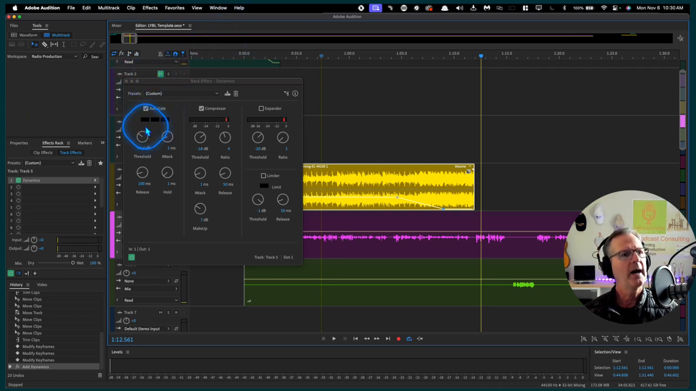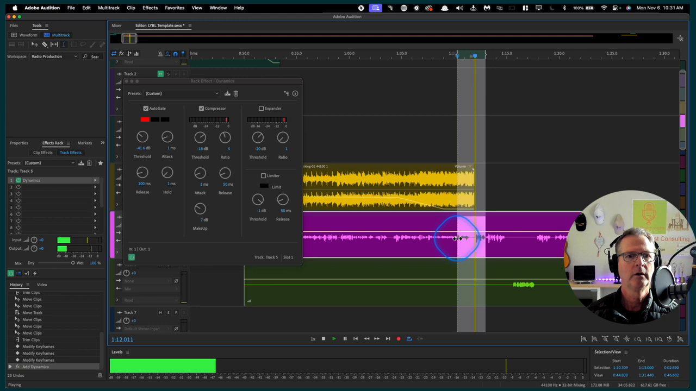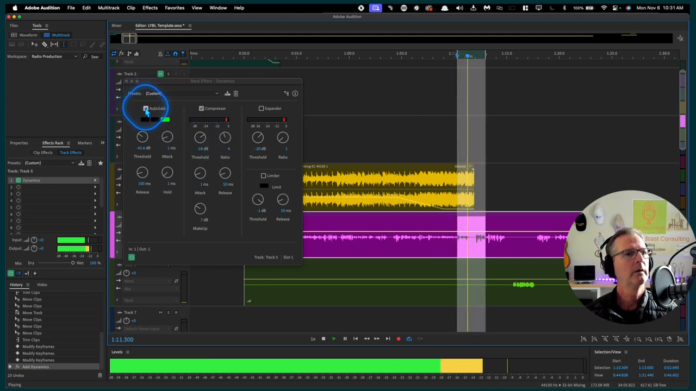So I am going to show you another little trick here. I'm using the time selection tool, and I'm going to grab this little section here where she takes a breath.